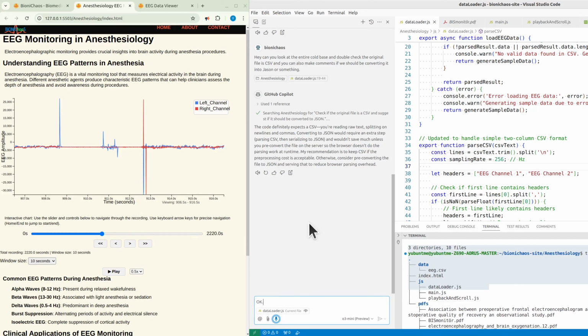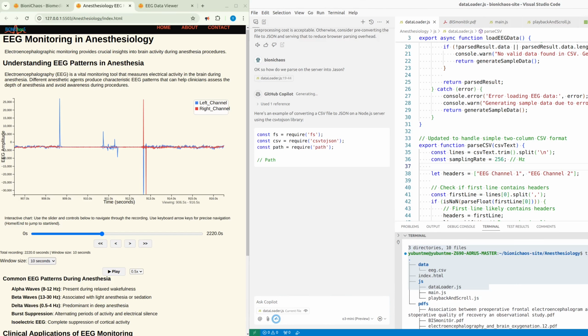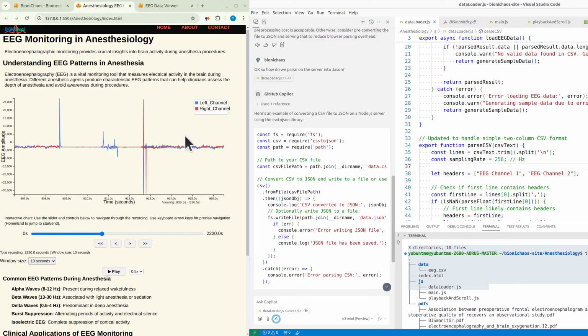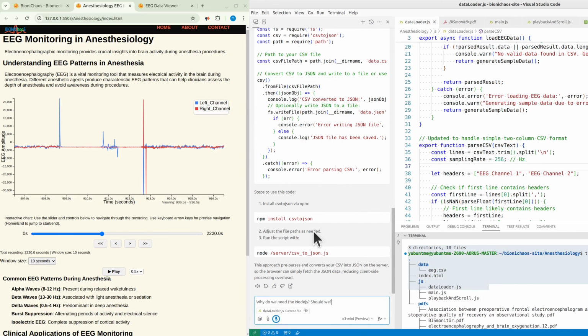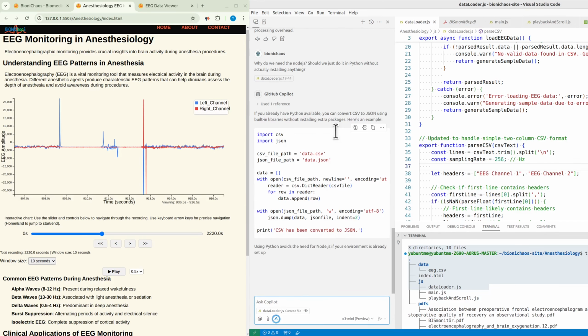Okay, so how do we parse on the server into JSON? Here's an example of converting a CSV file to JSON on a Node.js server using the x.json library. Why do we need the Node.js? Should we just do it in Python without actually installing anything? If you already have Python available, you can convert CSV to JSON using built-in libraries without installing extra packages. Here's an example. Import CSV, import JSON.